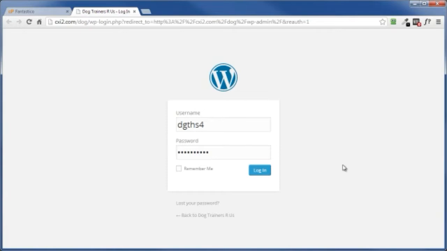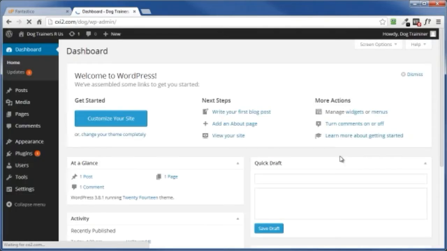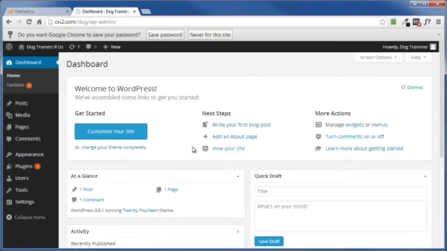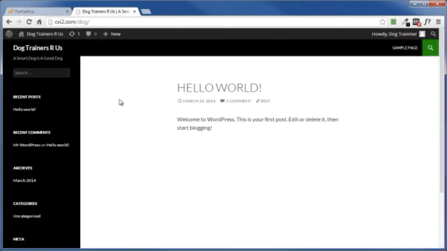Now at this point, our WordPress site is installed and up and running. Not much to it, but it is there. I'm just going to go ahead and show you the back end, or the administrator area, while we're here. And this is it. If we come up to the top left corner, hover over the name of the site, and then left click on Visit Site, this will take us to our WordPress site.